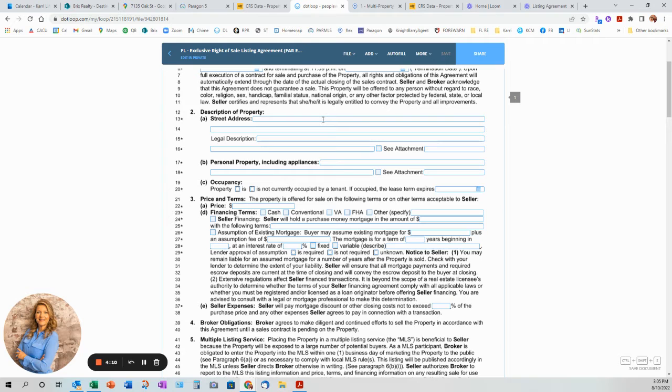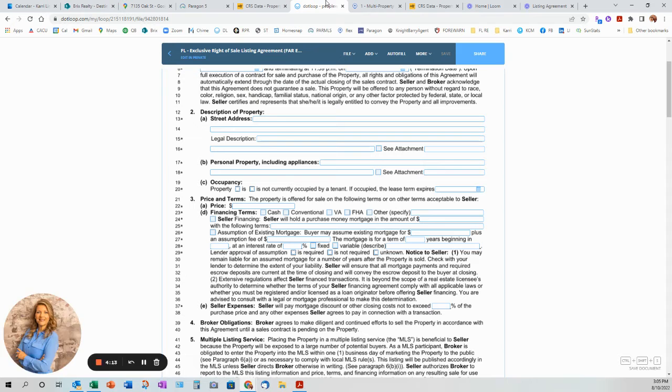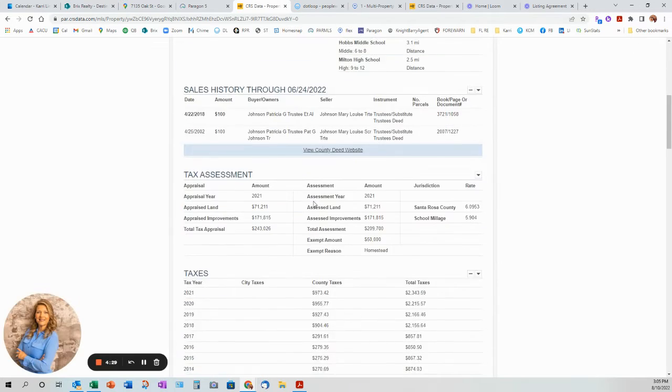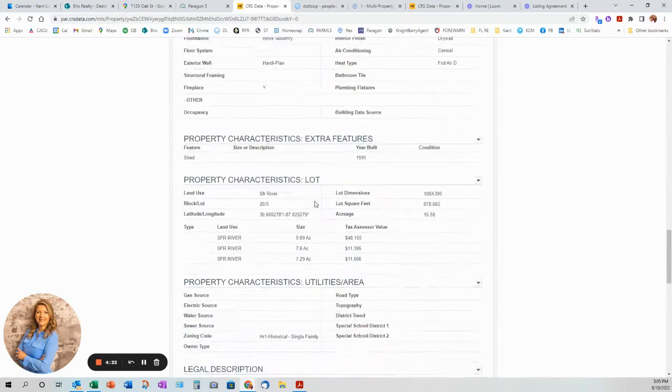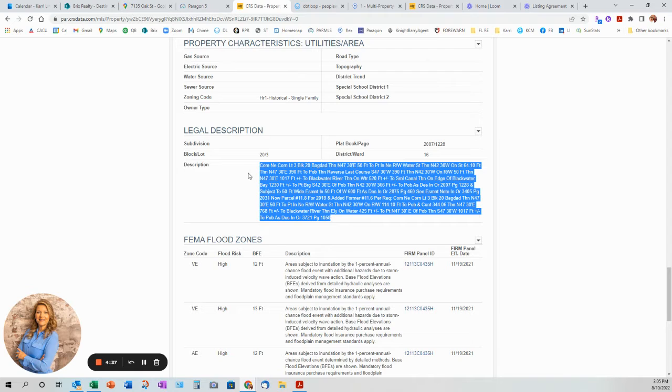For the description of the property, you're going to go back again to the tax sheet. So right here, you're going to put in the property address exactly as it's on the tax record. And then for the legal description, again, back to your tax record, scroll down here to the bottom. And this legal description is quite long.